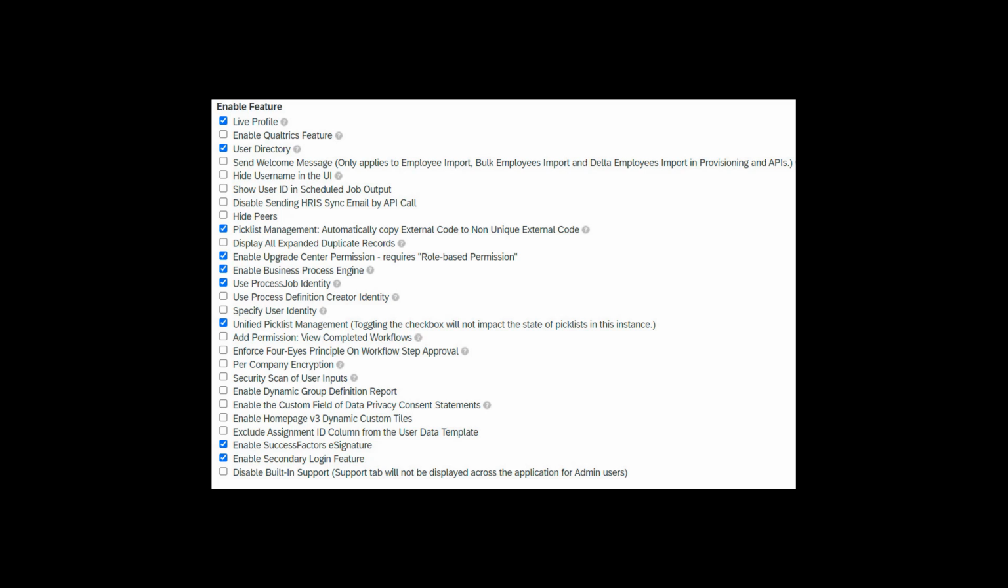Specify user identity. Again, can't find any documentation on it. I'm guessing it's probably for onboarding, but your guess is as good as mine. Unified pick list management. I would say just leave this one alone. Add permission, view completed workflows. This one would come into play if you want to prevent people from being able to see those after the process had been completed.